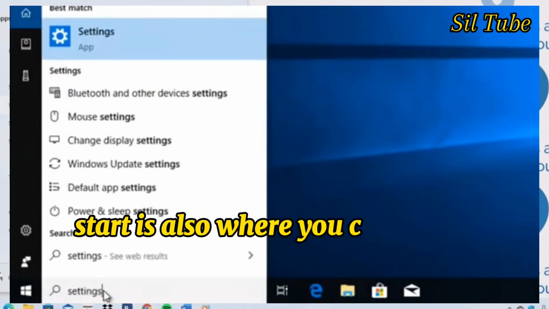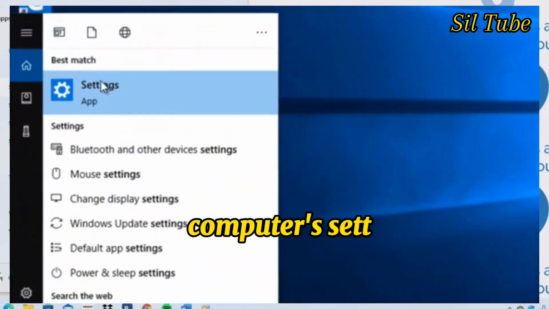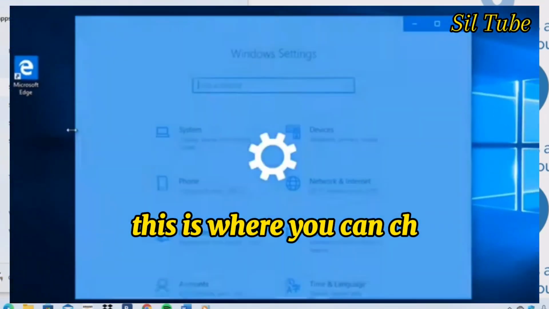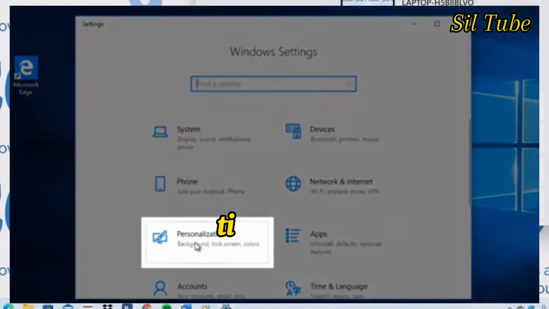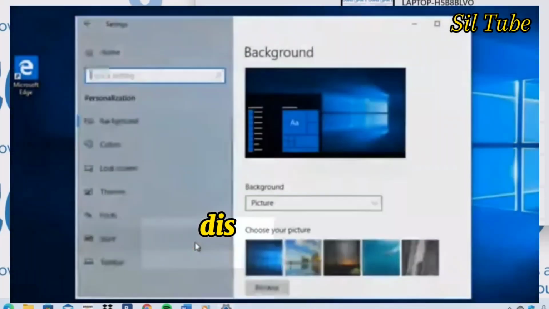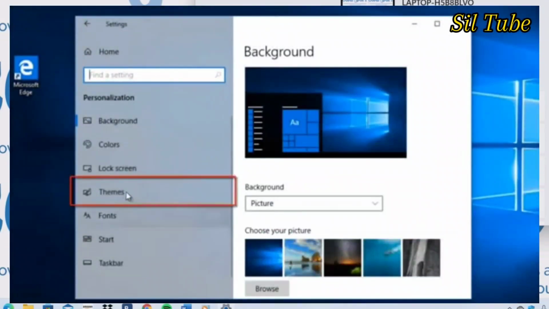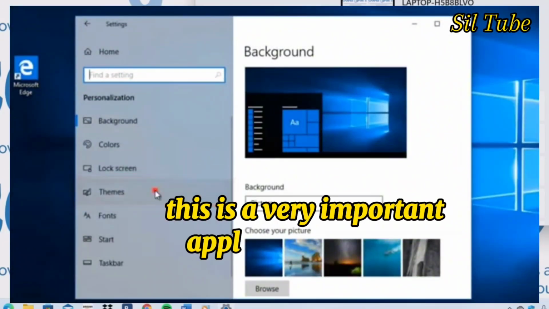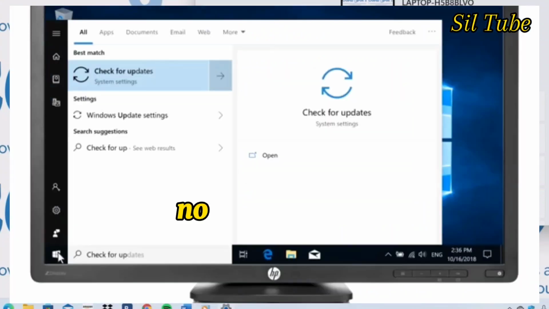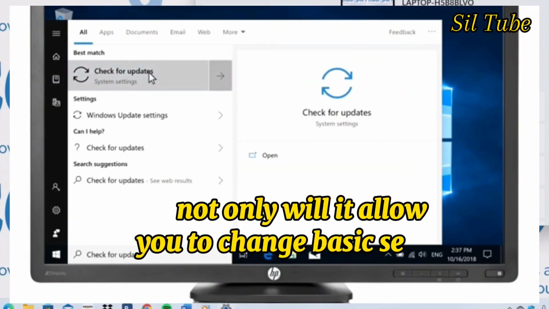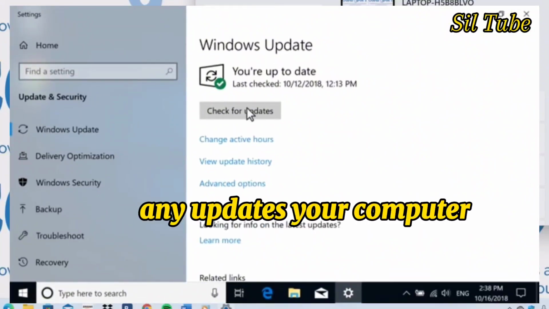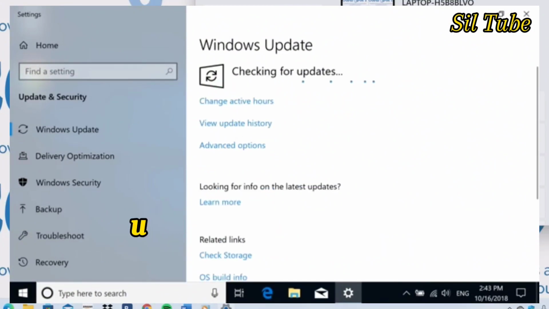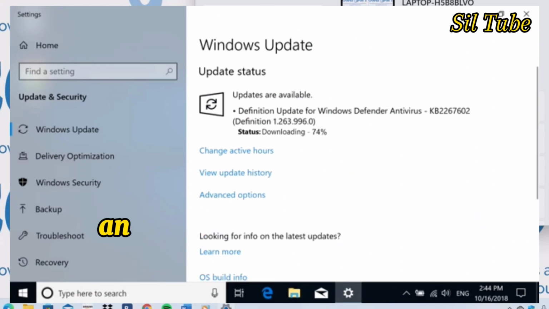Start is also where you can access your computer's settings. This is where you can change any of the basic computer settings like date, time, language, display, and more. This is a very important application to know. Not only will it allow you to change basic settings, but it is also where you can find any updates your computer may need to go through. Updates are a very important and normal part of your computer.